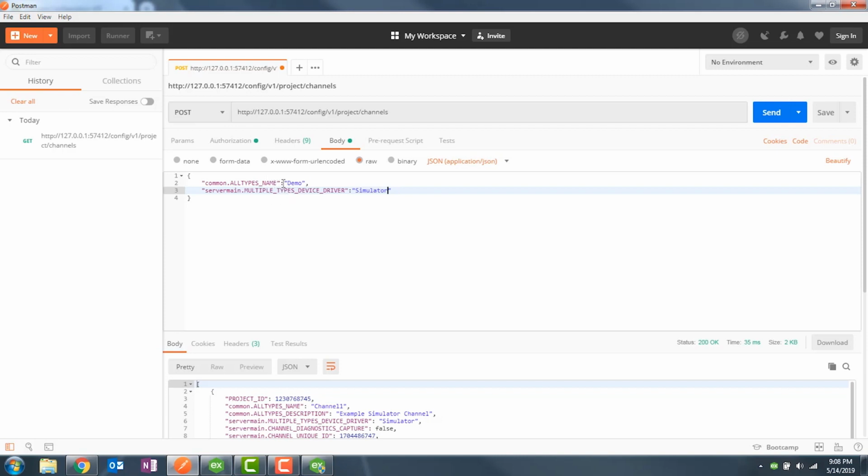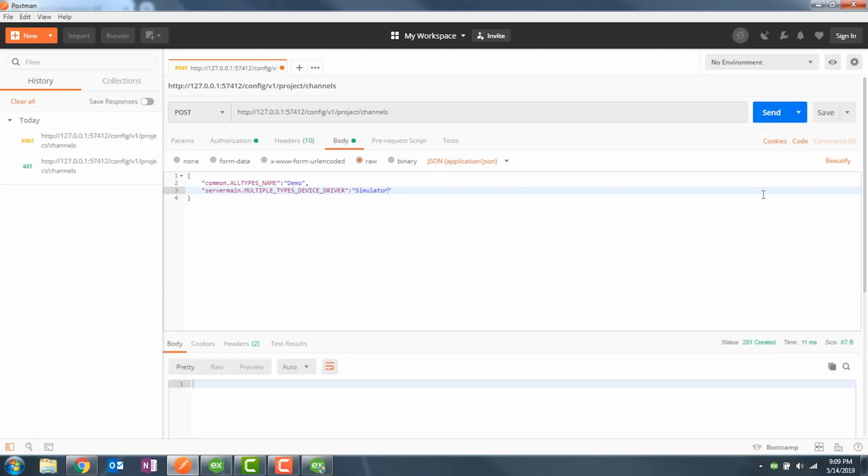Everything else can essentially be left at default. That's going to vary depending on the driver that you're using. But for the simulator driver, I only need to provide a name and the type of driver that I want to create. So I'm doing a post to the channels endpoint. I'm giving the channel a channel name and a driver type. And if I send that, I get a 201 created. I can check to make sure that that channel was created in a couple of different ways.